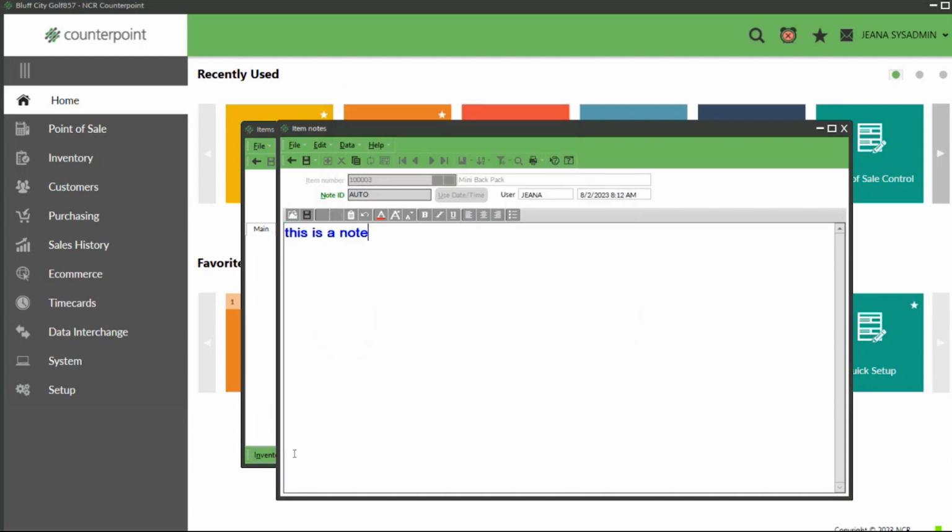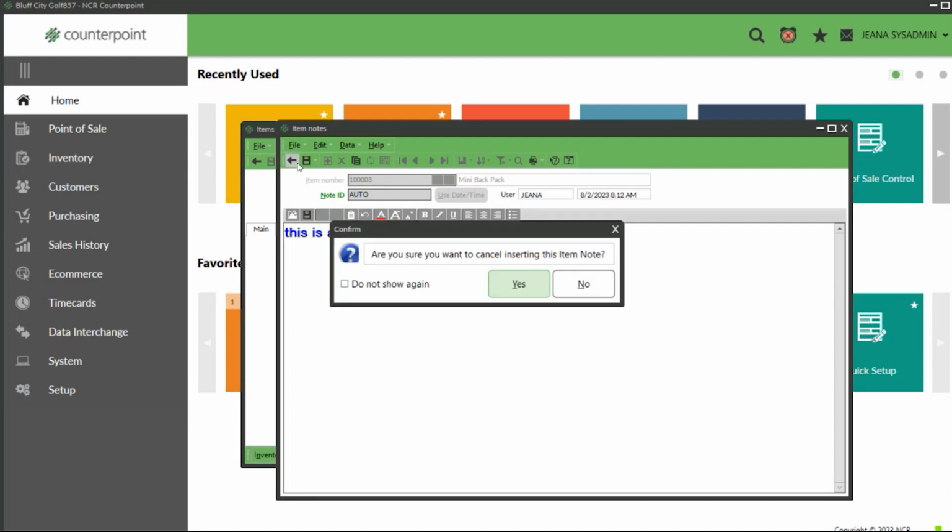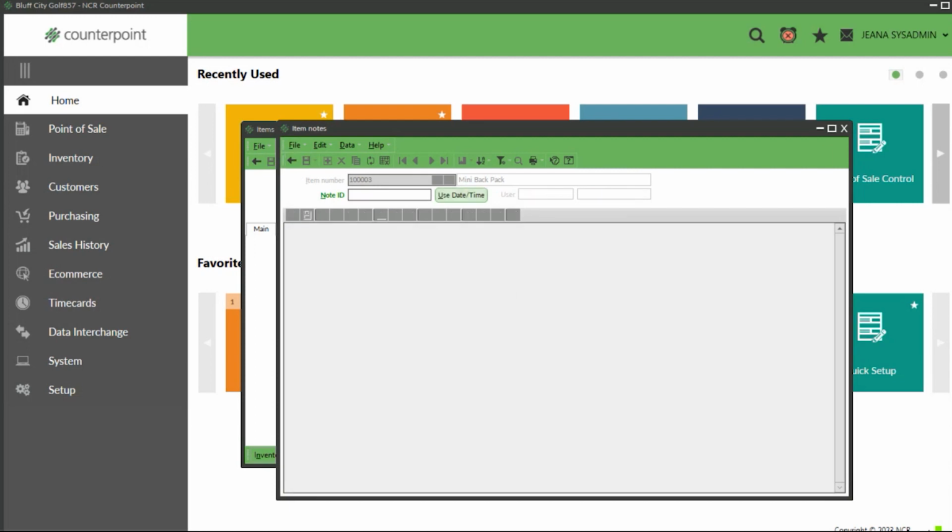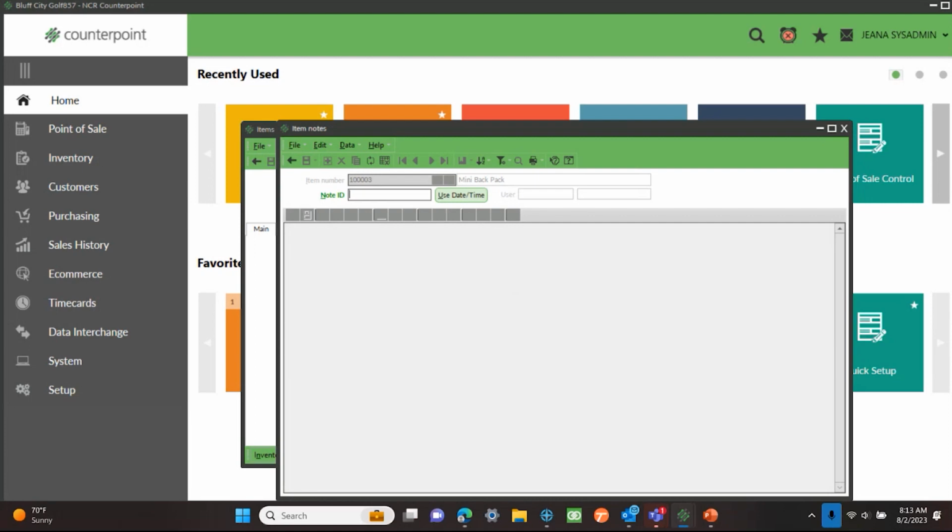So it looks like that. And again, when someone selects this item at point of sale, this note's automatically going to pop up. But there's another use for this that I like even better, especially when it comes to my items, not so much my customers. So I'm going to make it an auto note, short for automatic.